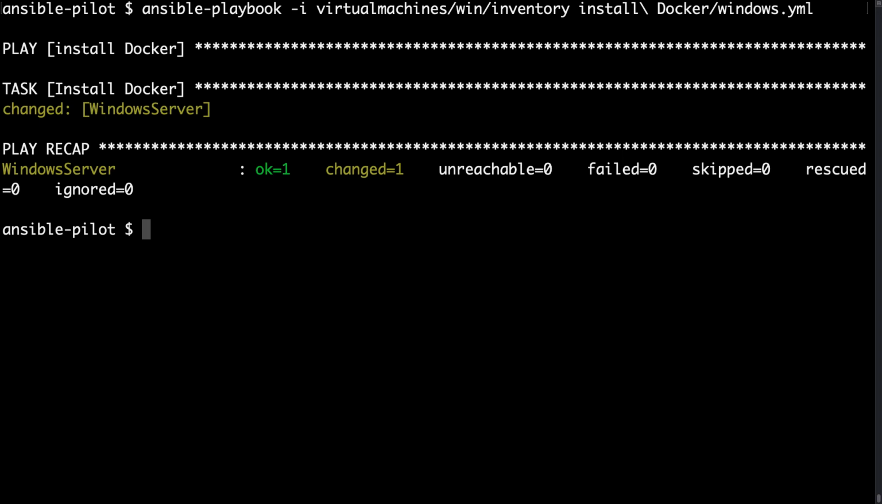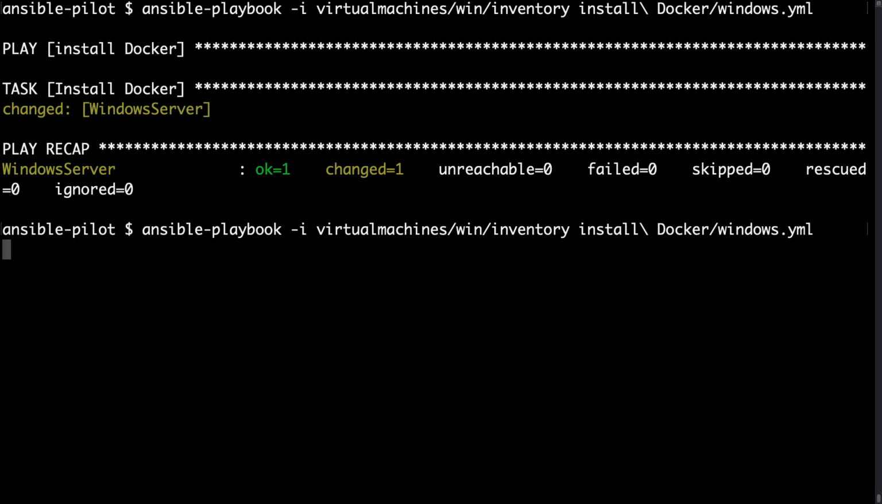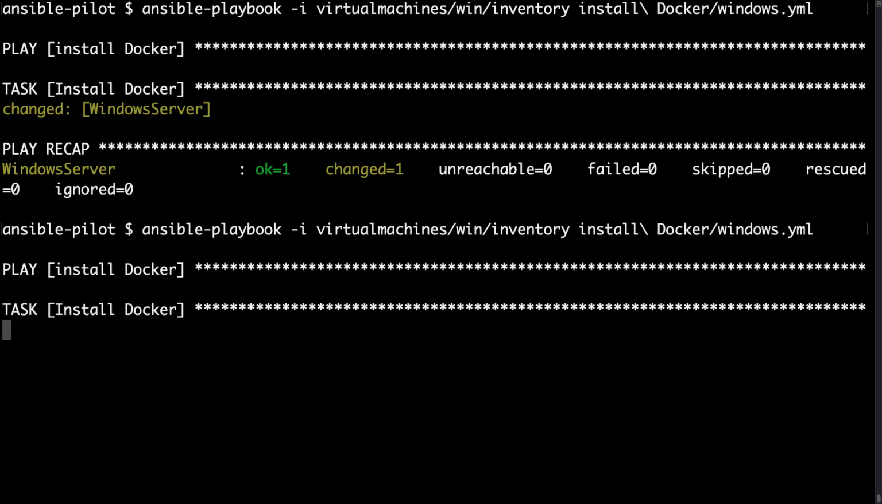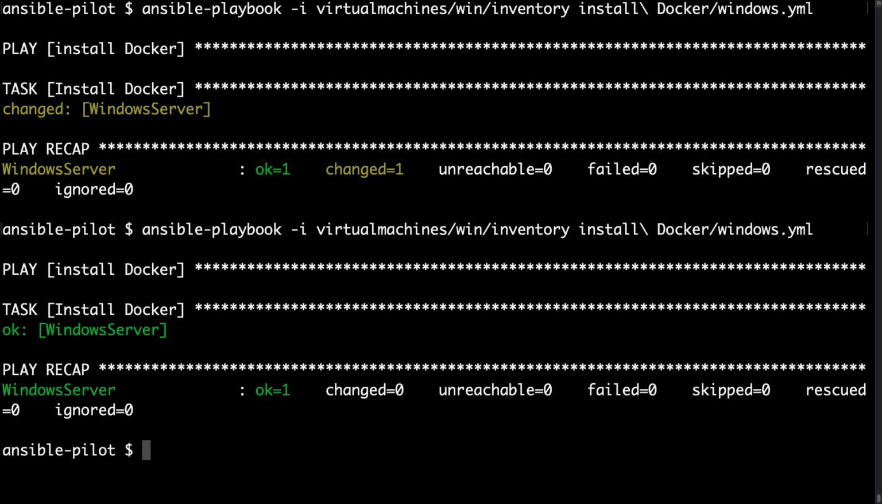What happens if we run the same exact playbook again with Docker already installed? We are going to find out. I'm expecting the module to be idempotent, which means that if no further action is executed, I'm expecting to receive the OK status on the command line. And here we go. So it appears that Ansible performed the installation of Docker Desktop on the target machine.